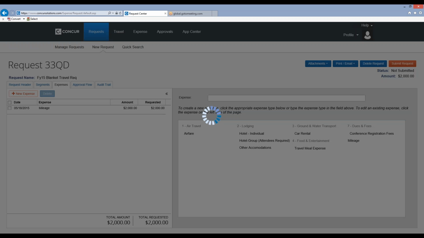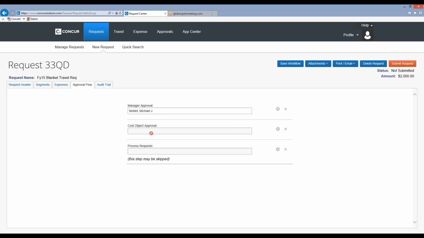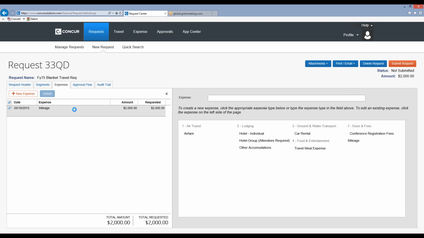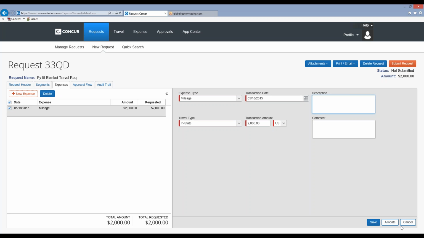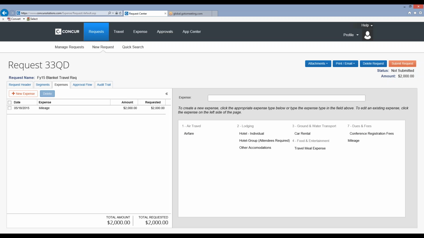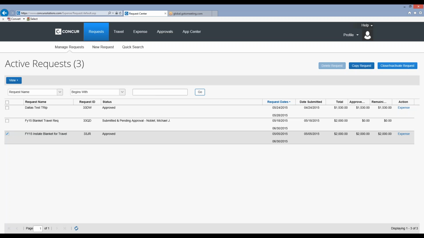Obviously, we can see that it is going to go to Michael Noblet. We can see that we have no cost object approver yet because we don't know what that cost object approver is, because Mike could be changing it, and there could be other steps that we can add. Also, within the expenses, we do have the ability to allocate here as well, to put this into a split distribution where the header only allows for a single chart field. So I'm going to submit, and that request is now submitted.